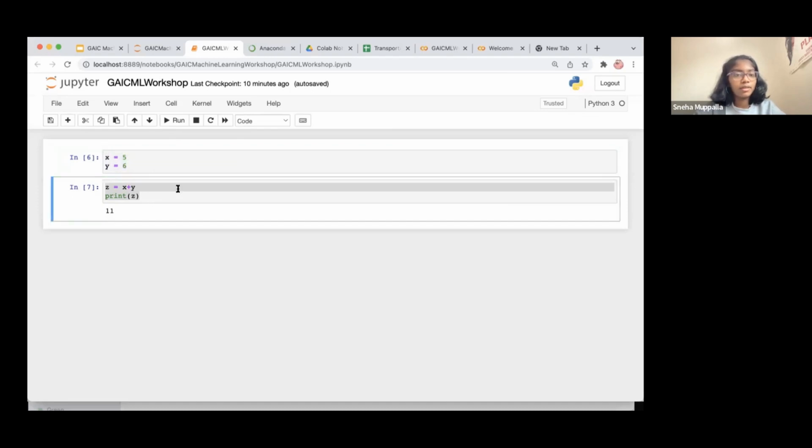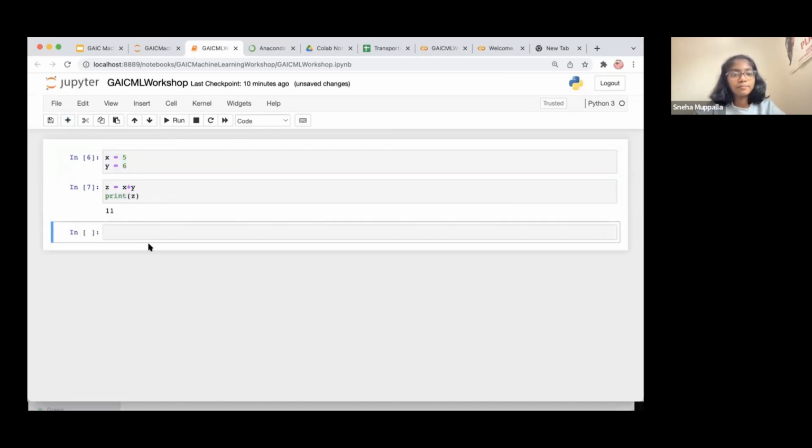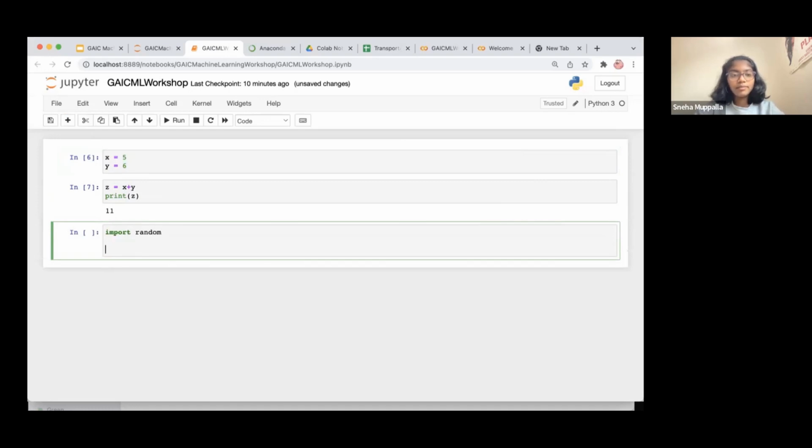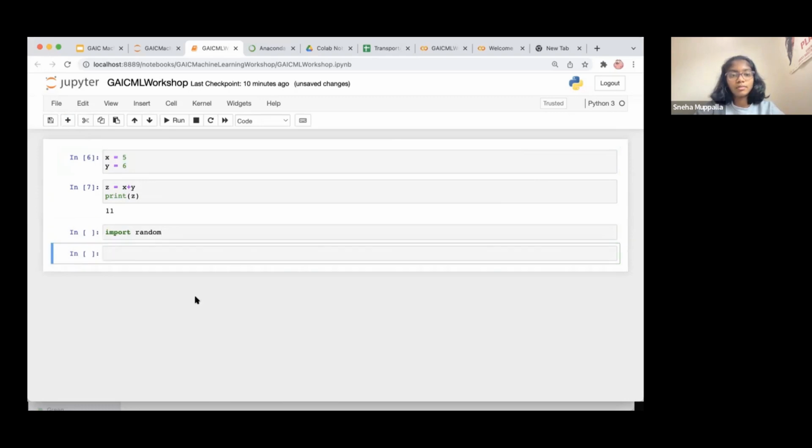So all we have to do is, let me delete this example. I'll leave it here. I'll create a new cell. So we can import random. So that's how you import the package. And then, yeah, I'll create actually a new cell.